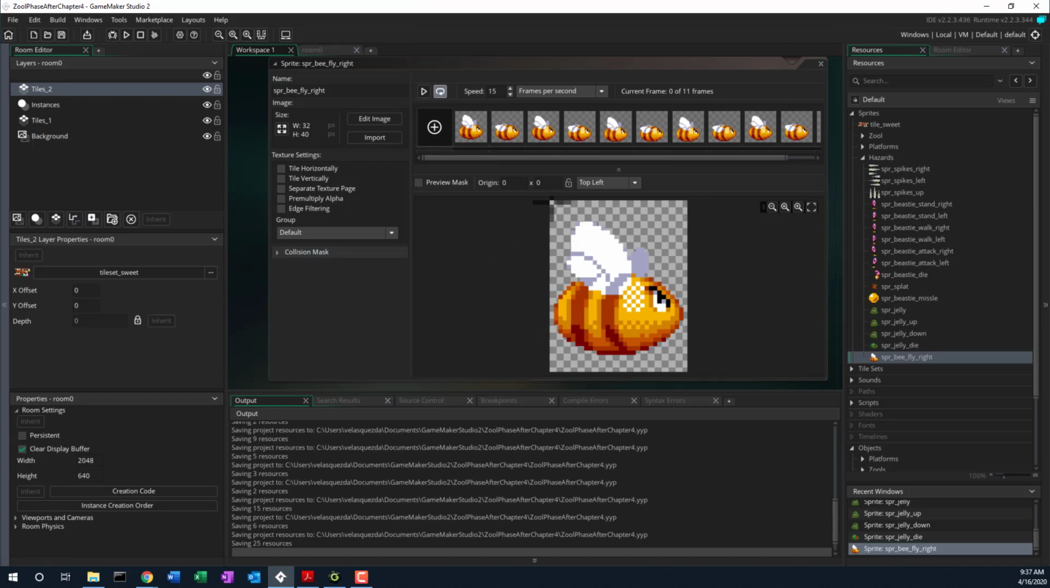And then for the bee, we want to make sure that we get the origin set to 16 for X and 20 for Y. See what that looks like. Kind of in the middle there. Yeah, I think you could just say middle center. Yeah, and it would work.